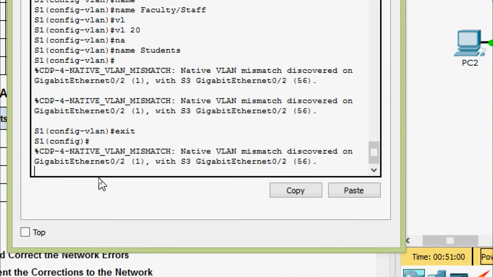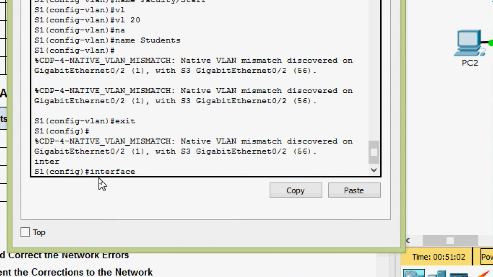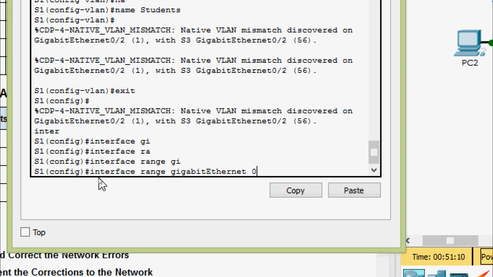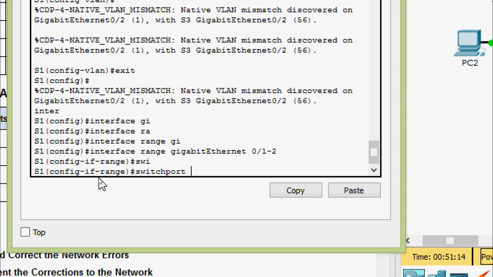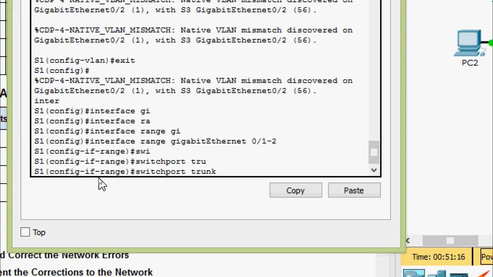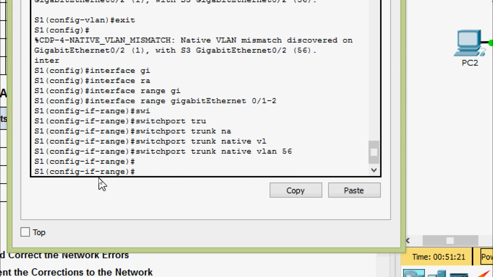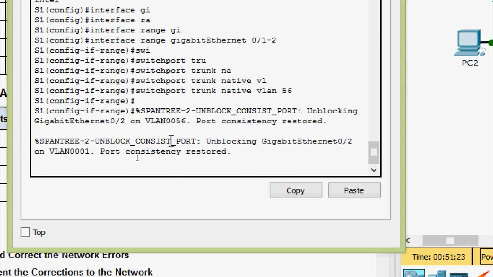Here we have to go to the interface, gigabit Ethernet 0/1. We will give a range so that we can do it together. Range gigabit Ethernet 0/1 and 2. Here we are going to give a switchport trunk native VLAN as specified, 56, and here we got the message: port consistency restored, port consistency restored. Here we can see that.